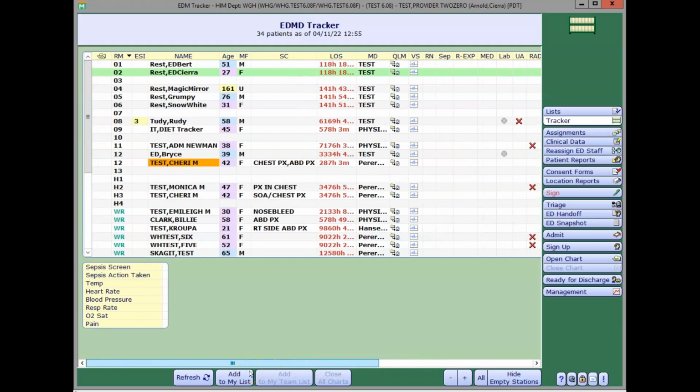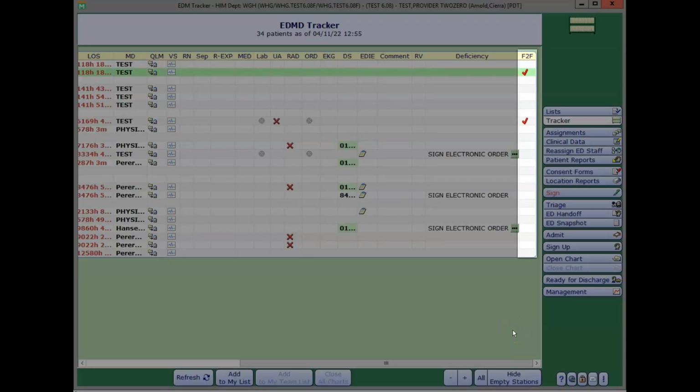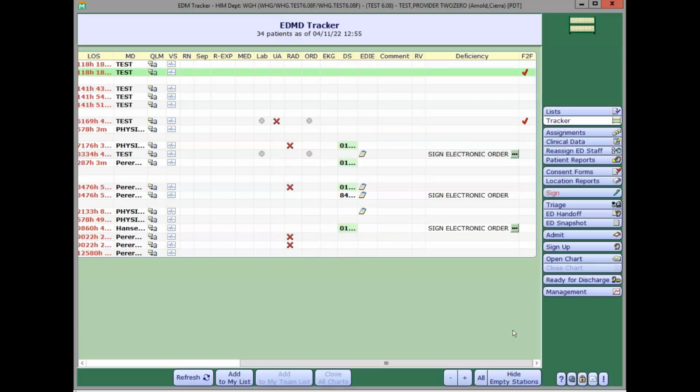Next, I wanted to show the notification on the tracker board. So from the nursing assessment, it will populate an order to send a face-to-face reminder. That order will cause a check mark to appear under the face-to-face column, signifying to the provider that there is a face-to-face to complete. Once the provider has completed the face-to-face, to get rid of the check mark on the tracker board, they will need to complete the face-to-face order.